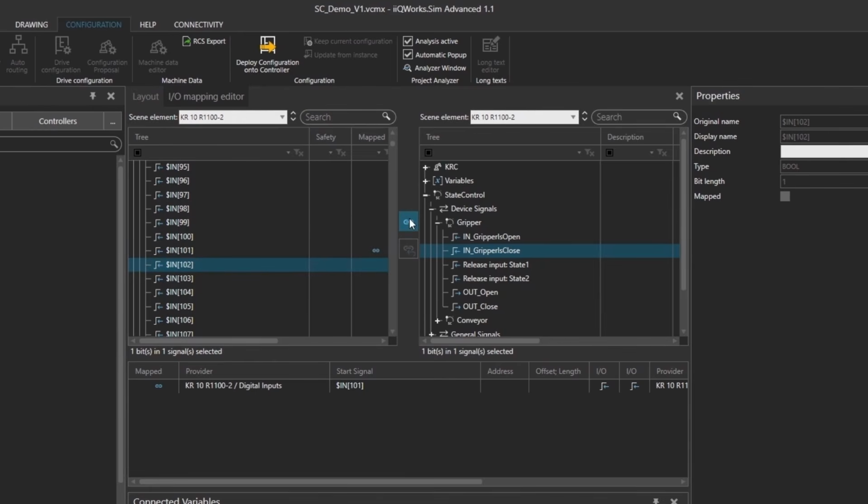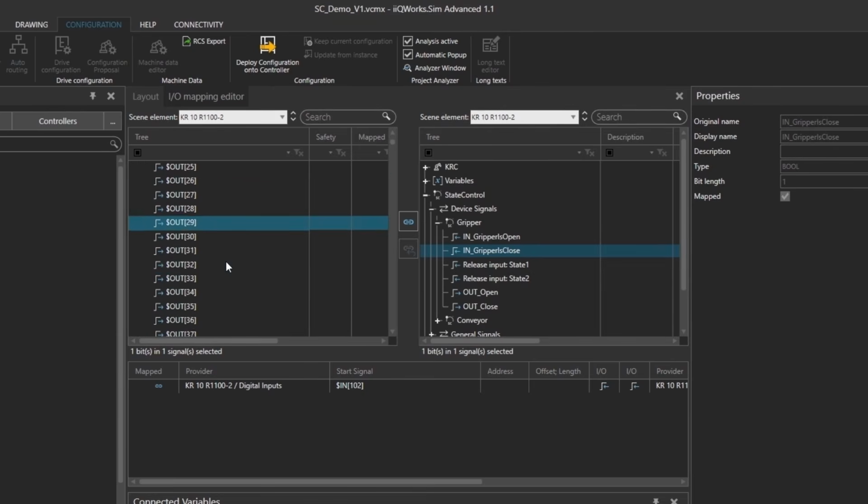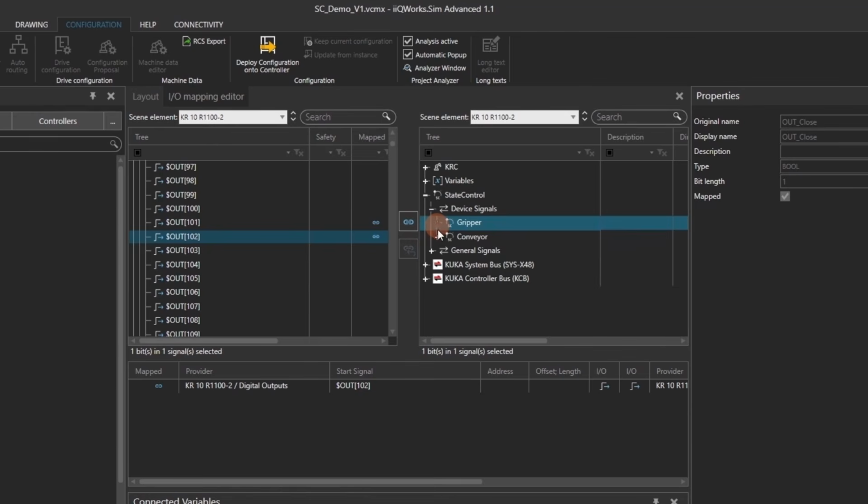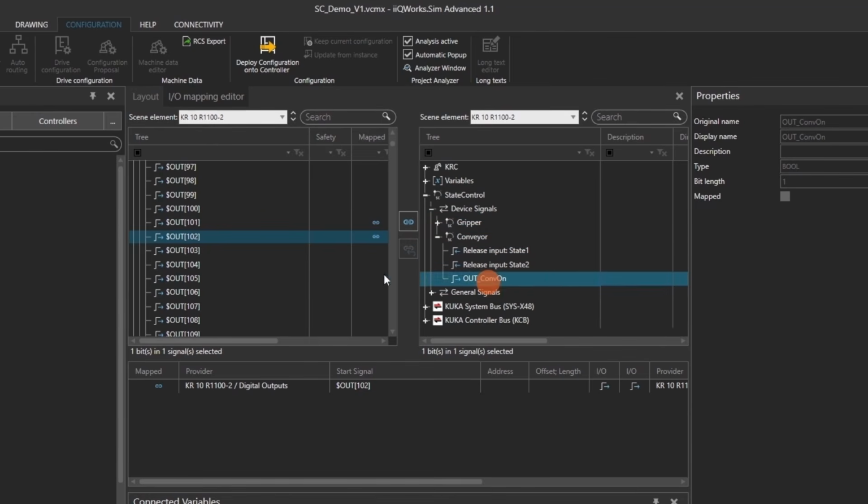For example, in our case, $101 is mapped to in gripper is open, and $102 is mapped to in gripper is close. Then, for outputs, $out101 is mapped to out open, and $out102 is mapped to out close. Finally, map the conveyor signals. For example, all conveyor on from State Control is mapped to $out1 on the robot. Once all signals are mapped, the I/O configuration is complete.